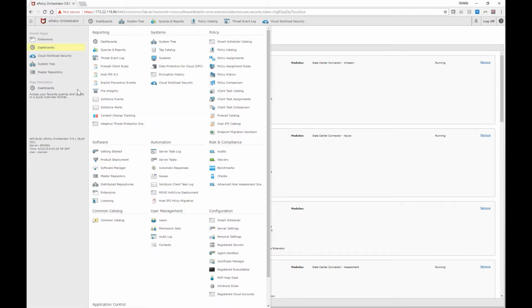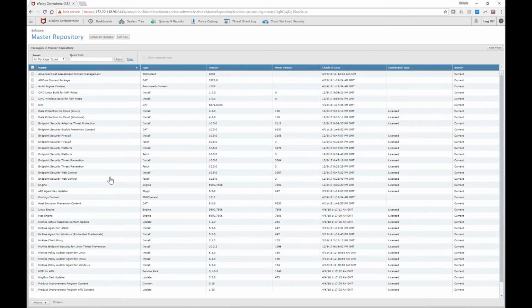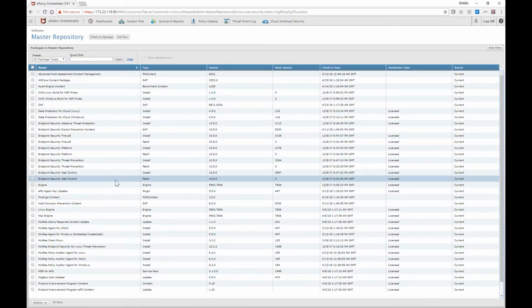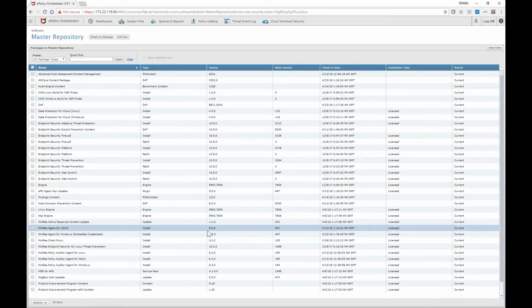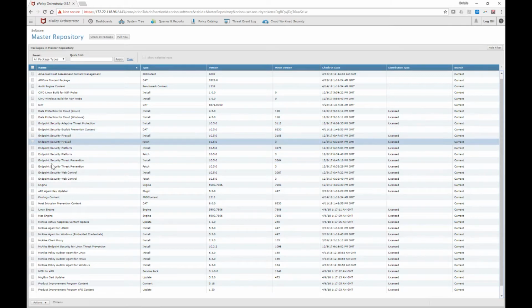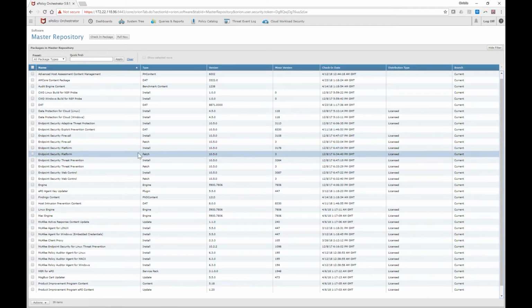So we click on the menu, Software, Master Repository. Now the nice thing about cloud workload security is we get the capability, but you don't need to deploy any additional products to your hosts. So it will just be the McAfee agent and then the ENS platform. What is required is the McAfee agent 5.5. You'll see it's checked in here. And then you also need the ENS platform, which we see all of them checked in here. We have 10.5 patch 3 in this environment.